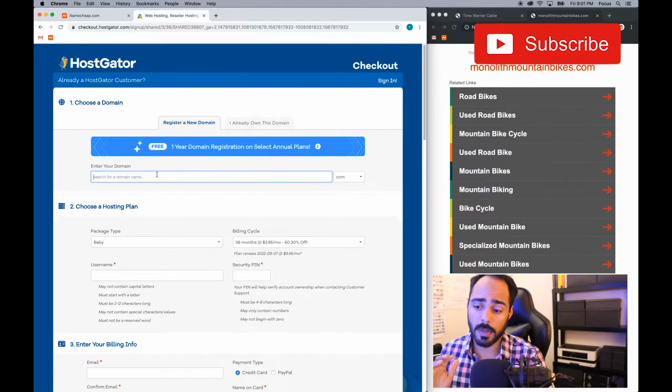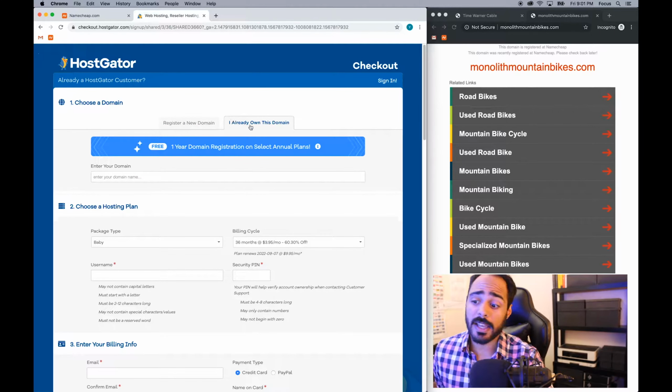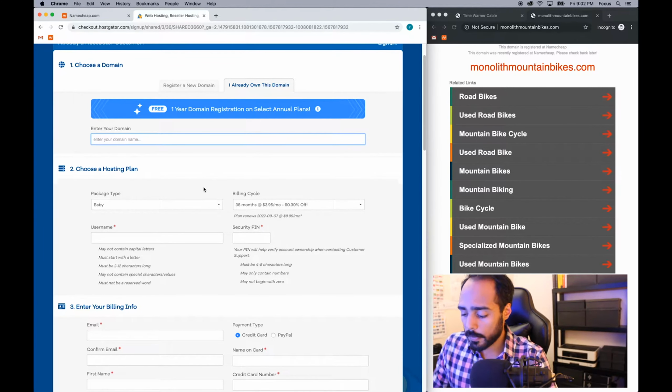And then you would have that domain registered through HostGator, not Namecheap. It makes things a little bit easier, but it's not the route that I take. I always buy it from Namecheap. I just like it better. I'm going to click I already own this domain, and then you would type in the domain that you purchased from somewhere else.